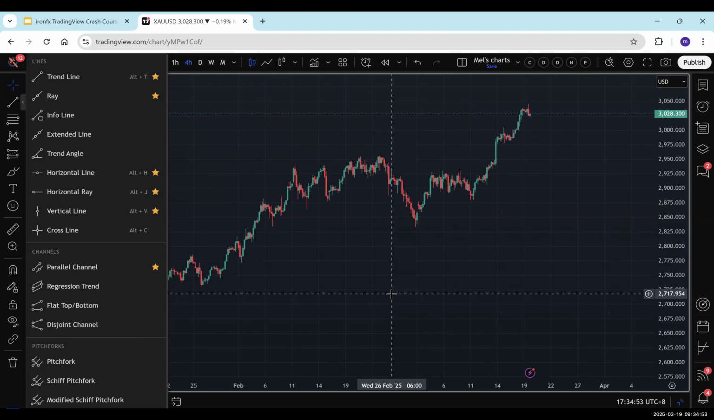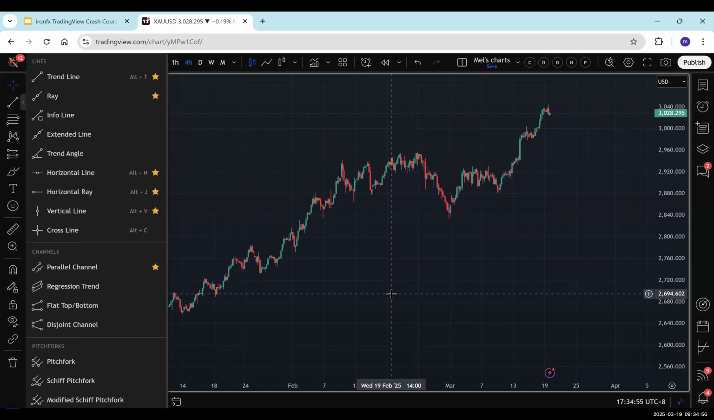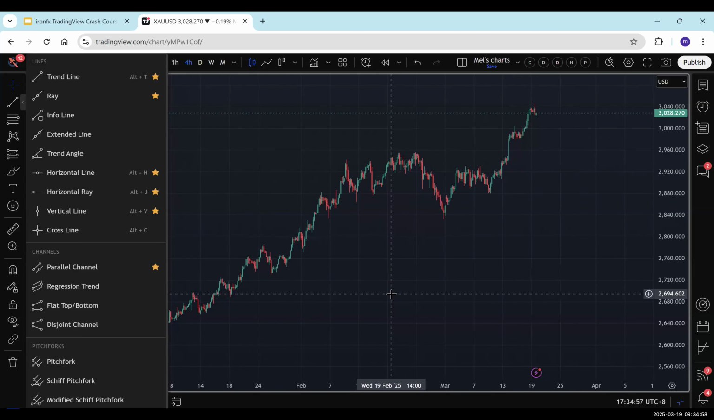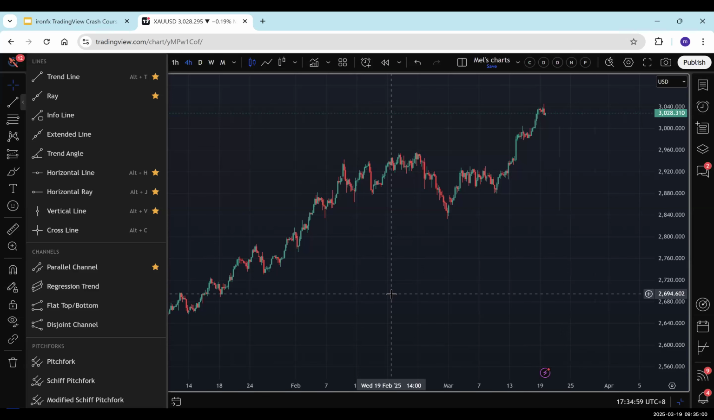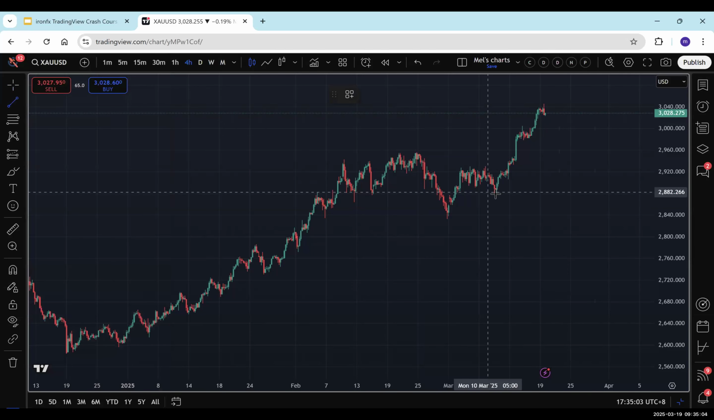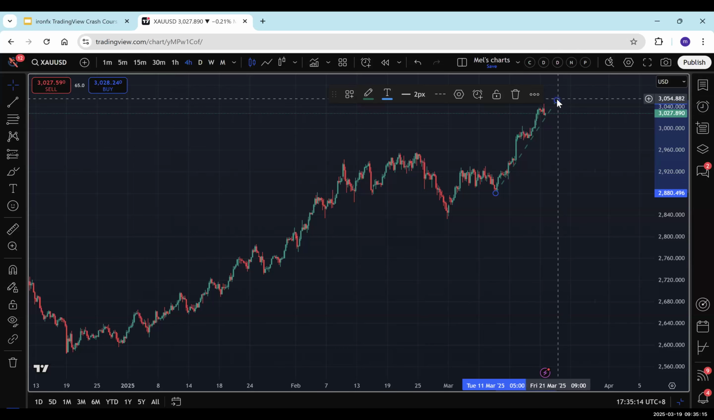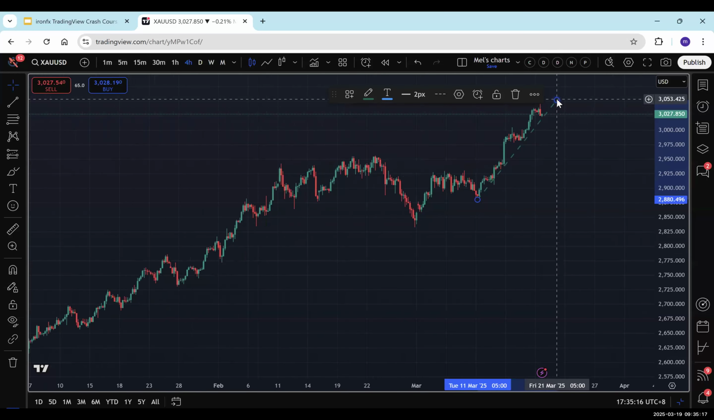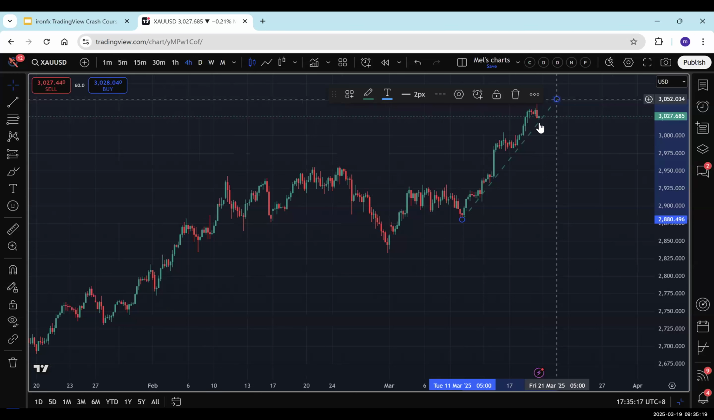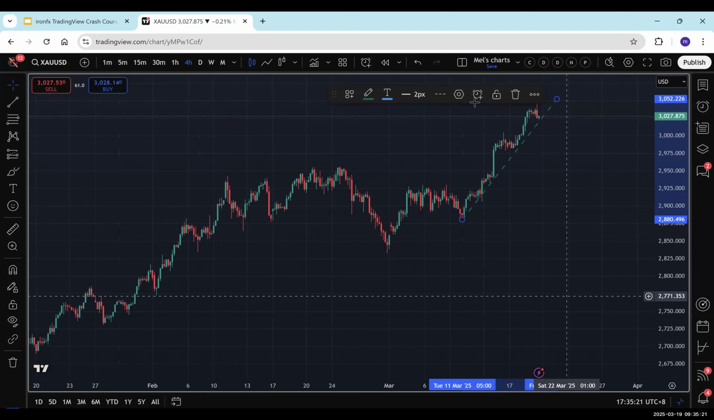Okay, maybe I'll go through how to use each of these tools as well. So, starting off with the trend line. Okay, so nice, we have this trend line here. Oh, and you can also change how you want your trend line to look. Here I don't really like how this trend line looks, so I can change the color.